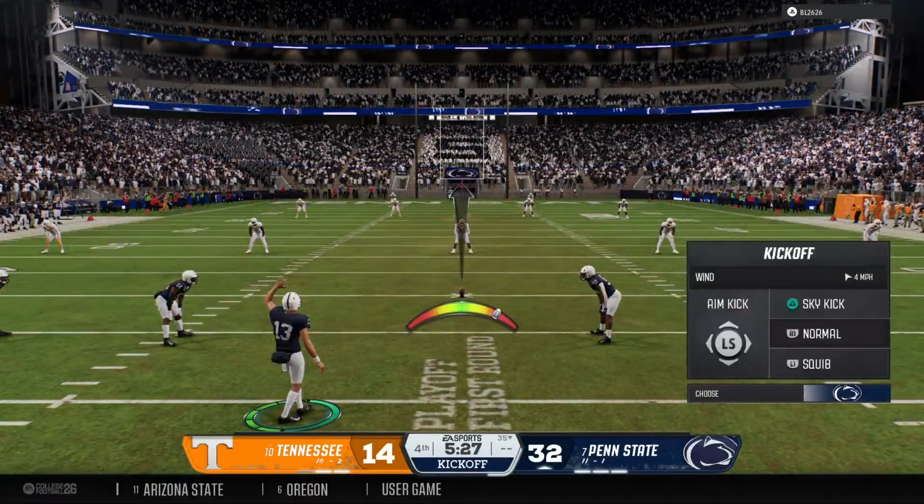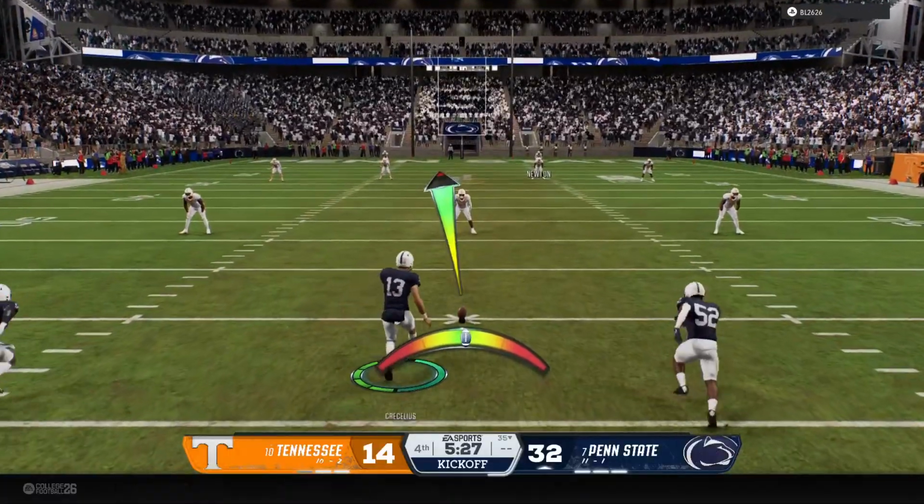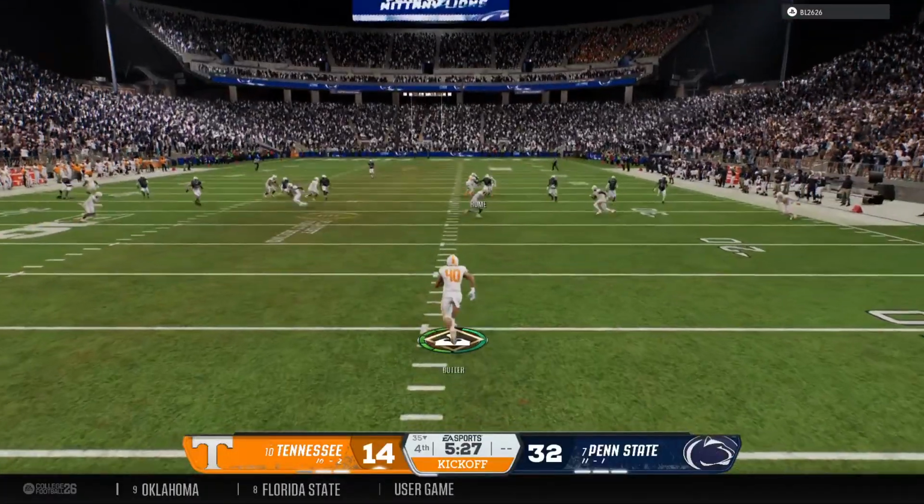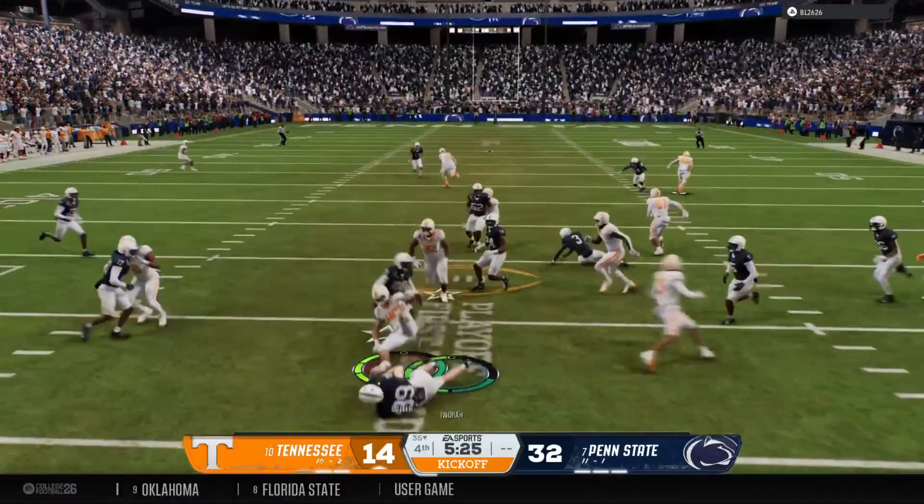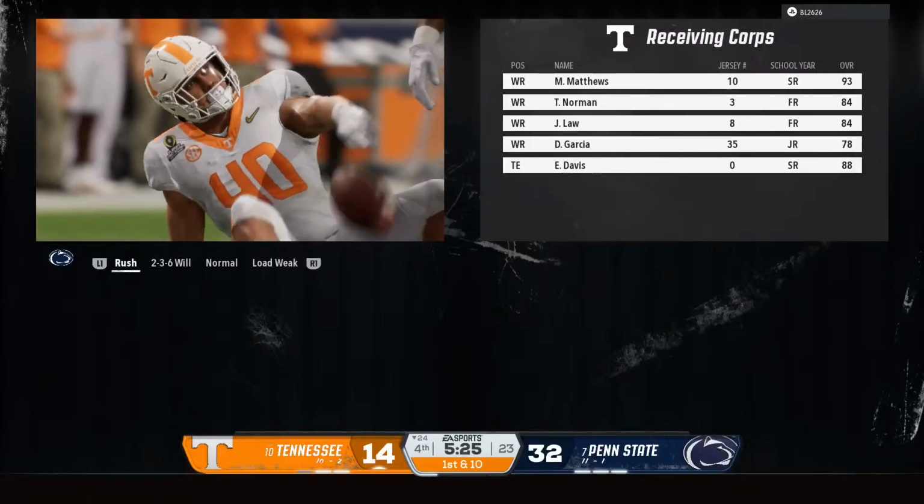Got momentum after scoring that touchdown. Now the kickoff team out there to kick it away. And he'll bring it out from inside the 10. Not much on the return. They'll stop him at the 24. Good coverage.